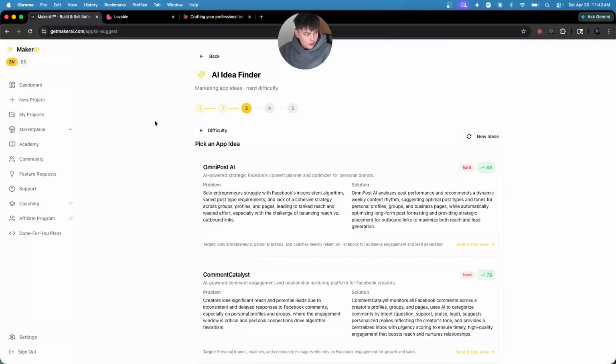So if we come back here to Maker AI, it actually generated the apps with the information we gave, with our niche, our experience, and the pain points we want to solve.